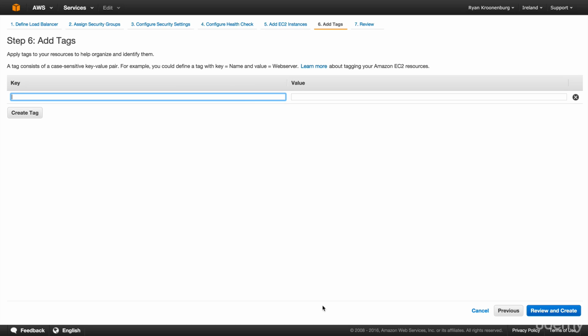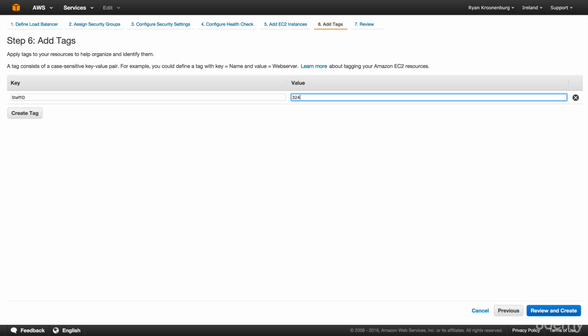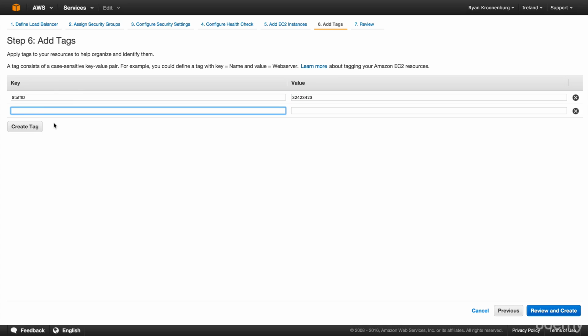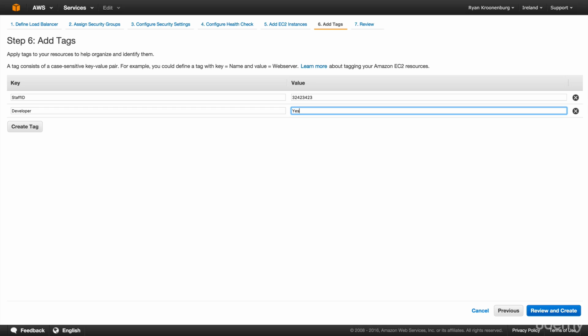Here again, this is a key value pair. If you work in an organization where you need to track your costs, I'm just going to put in here, say, staff ID. I'm going to make up a random number, and that would be my ID number. So this load balancer is assigned to this staff member, and we might also say it's developer, and we'll say yes, it's part of the developer group.